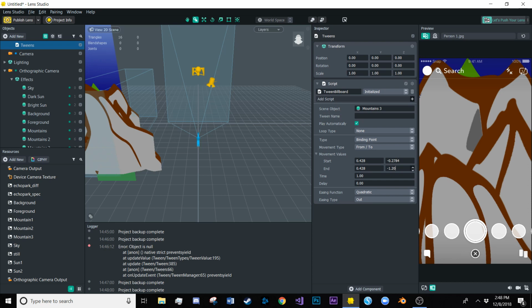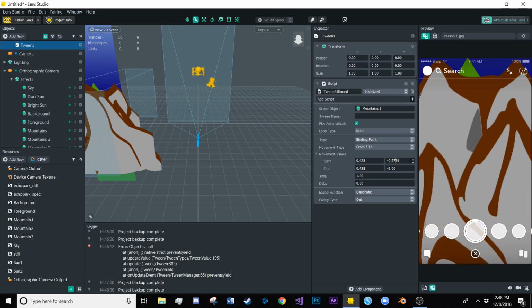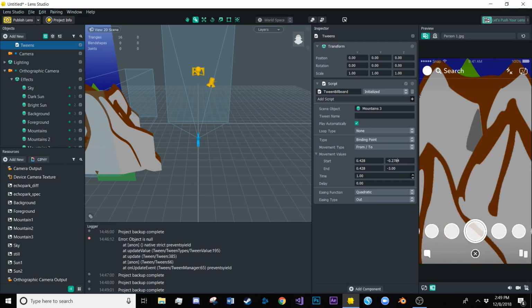Okay, so it doesn't go completely off screen, so let's do it a little bit more, negative 2. Still not enough, negative 3 should do it. There we go, but it's going pretty fast, so let's make it go a little bit slower by adjusting the time here. So let's put 3 in there and see. That's still a little bit fast. Let's go with 5. There we go. That's a nice animation.